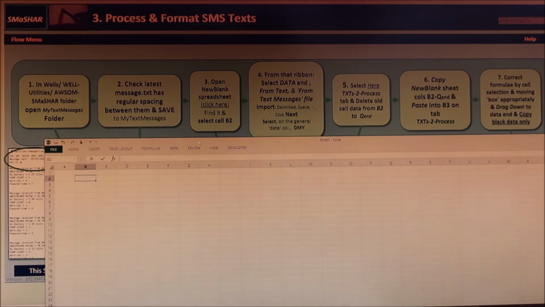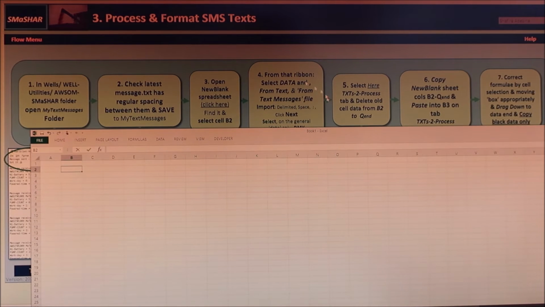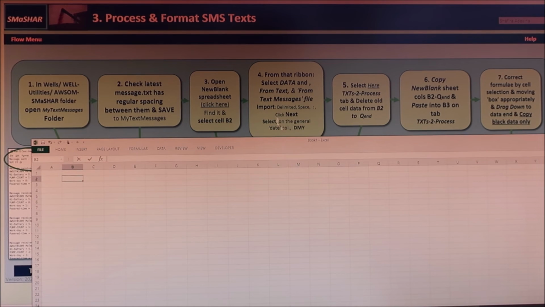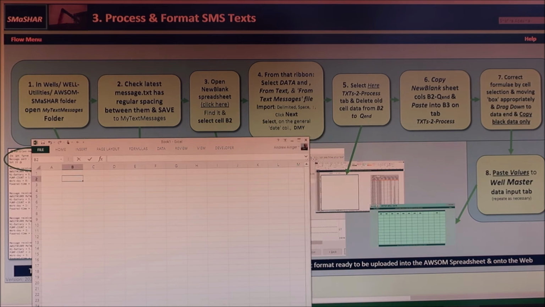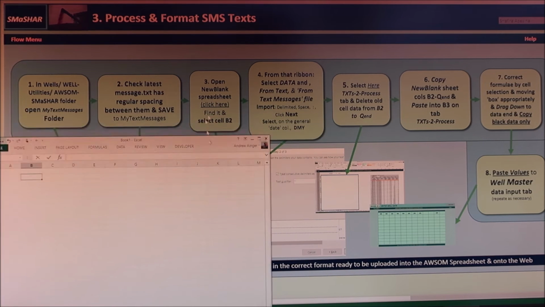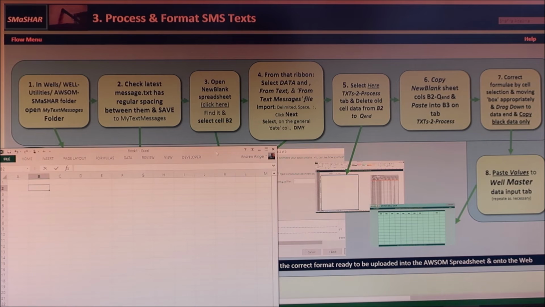Now this is a bit tricky because we can't see what the next instruction was. Now from that ribbon, select data from text and from text messages file and import. And then use a delimited space and click next. Oh yeah, okay. Right, so it might be better to print this out. I might have to remember to. Right, set the page format.